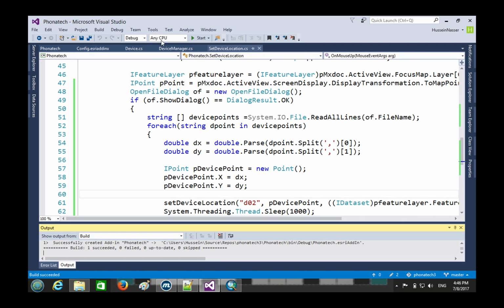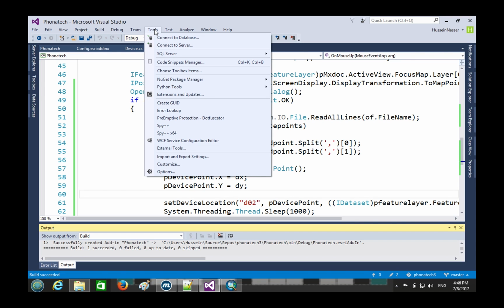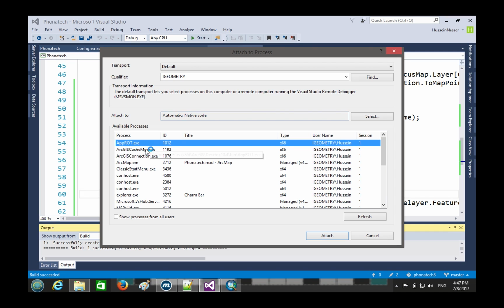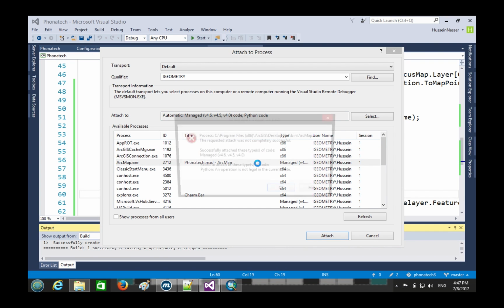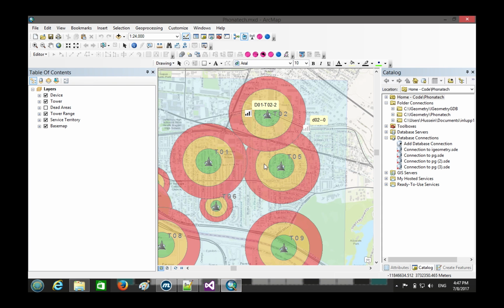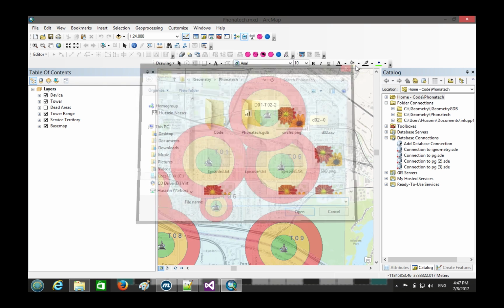Alright. What is attach? Debug, attach process. Come on, ArcMap. You can do it, sir. Damn it, ArcMap. Something happened, right? It moved. Damn it, it moved.